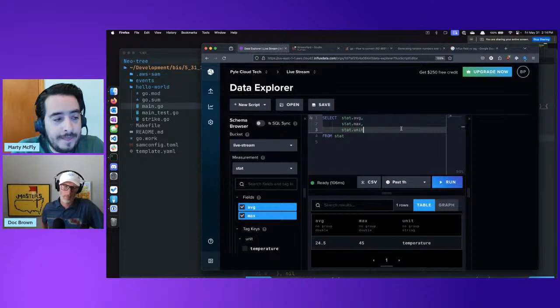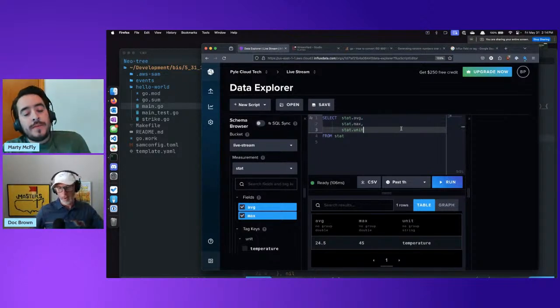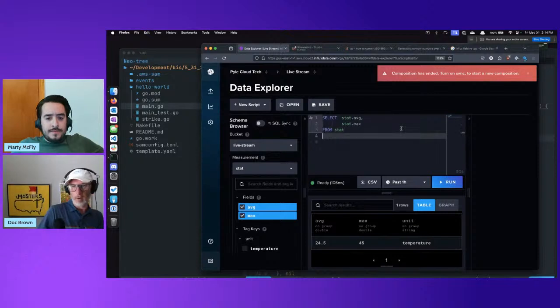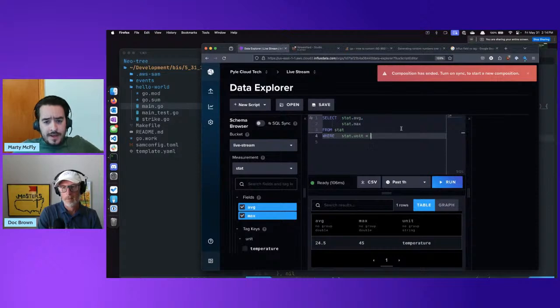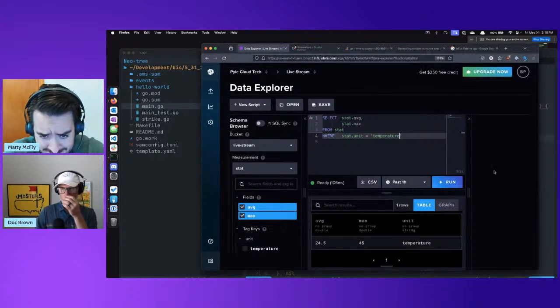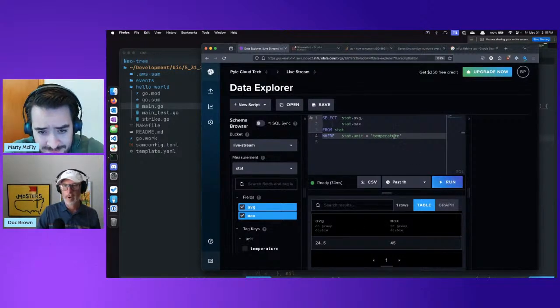So we can query where, from stat, where unit, stat unit, temp. I can spell temp. Okay. All right.